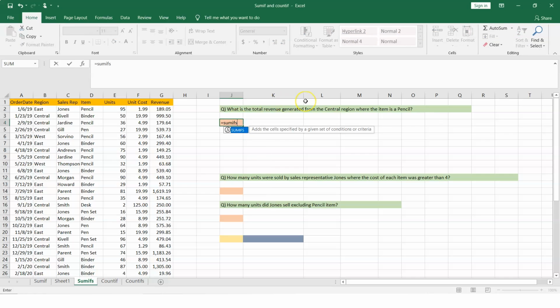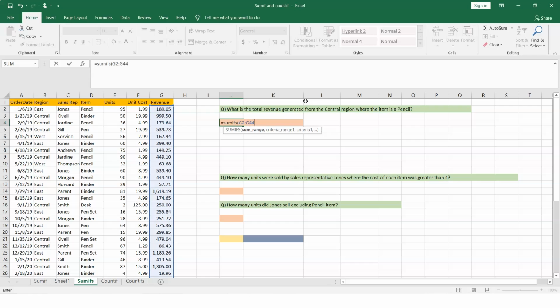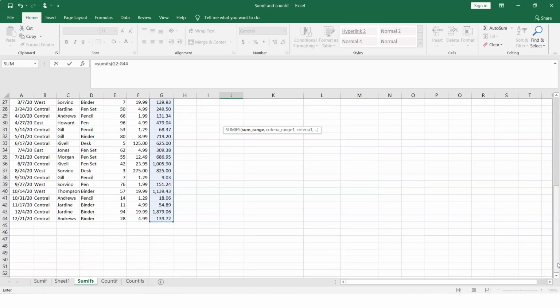And when I start with sumifs, let's open up the bracket. So it says sum range, it says criteria range, then it gives one criteria, and you can give in any number of criteria. So for example, we are interested in total revenue generated. Now that's my G column. So let's follow in the same order. So let's say G2. So that's my first value. And then I know there are 44 rows here. So I can say G44. And you can obviously check if that has selected all the rows.